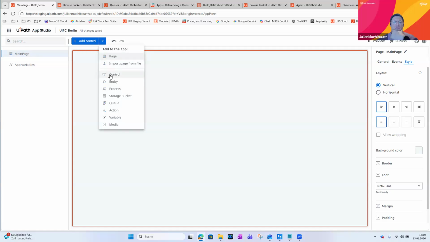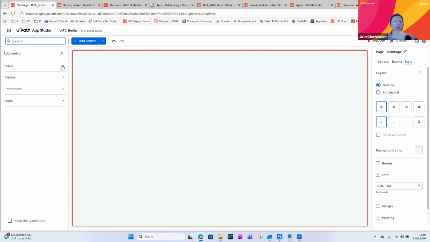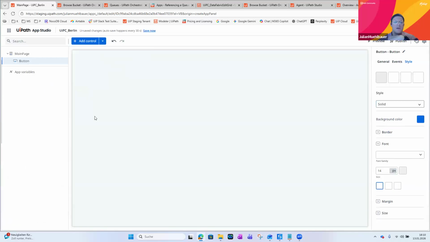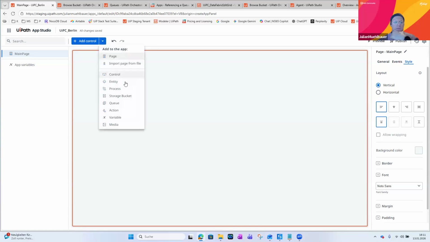Then this is a control. Controls can be inputs, so all input fields, a button, a checkbox, a custom HTML. For example, a button looks like this. Then entity, which is an entity from Data Fabric, so some data. Processes, which are processes within Orchestrator. So for example, you could trigger a job from within an app.